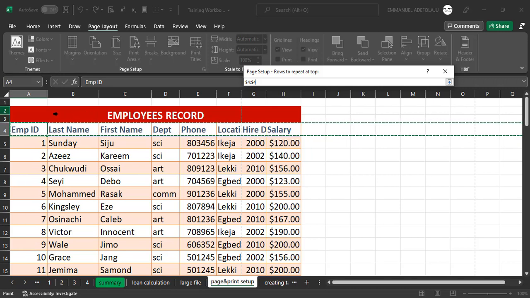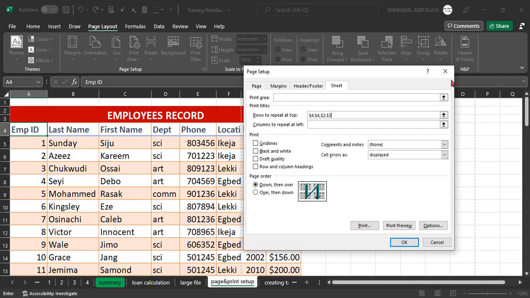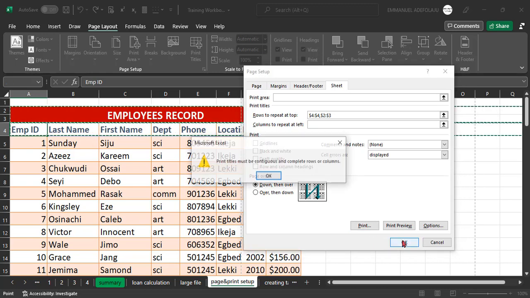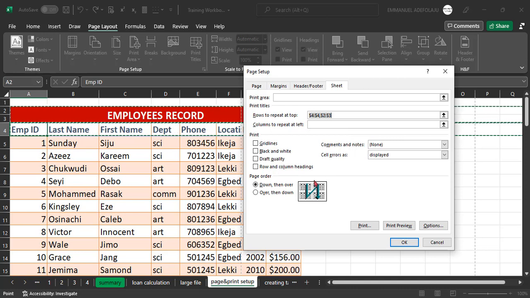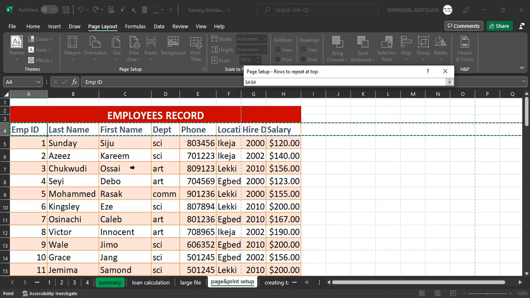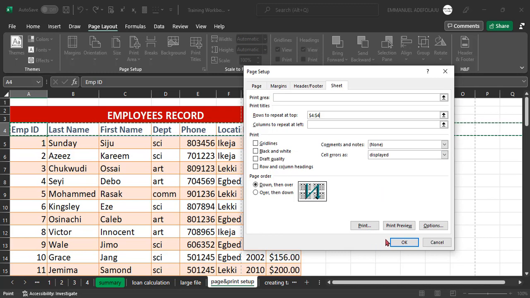If I hold on my control key and select the employee's record, and I go back to my sheet page and click OK, it's not going to work. Print titles must be contiguous and complete row or column. So I'm going to click OK and delete this. Then I'm going to select this, only this, and click. Then I can now click OK.